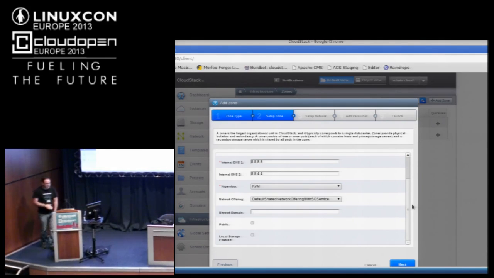But generally speaking, you need a KVM, Zen Server, or VMware cluster running, and that's true for both bare metal and LXC. You'll need at least a helper cluster of something else to run those system VMs for you.